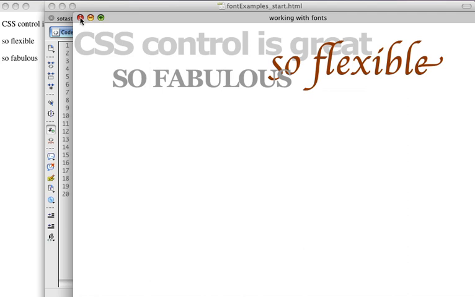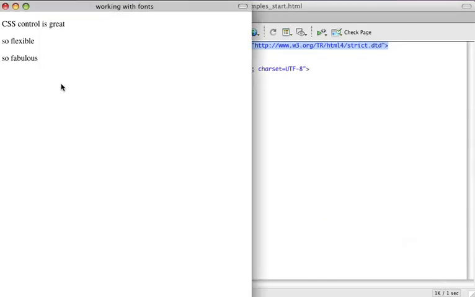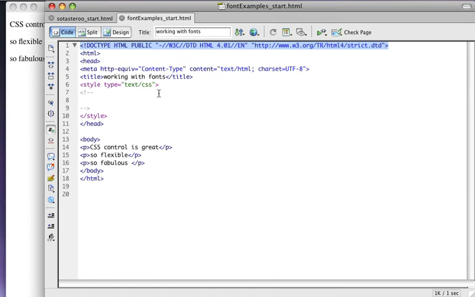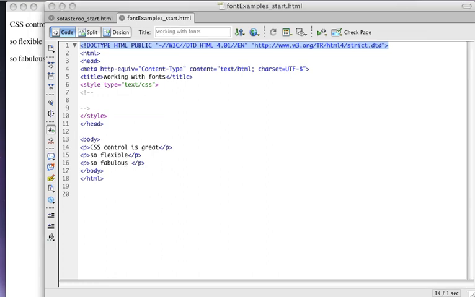So we'll just do this really quickly. This is what the final page looks like, and this is what it looks like with no styles. It's basically just 3 paragraph tags. So if we look at our HTML, it is extremely simple. I just have paragraph tags for the 3 lines of text. So what we're going to do is use CSS to style these lines of text and make them look completely different.